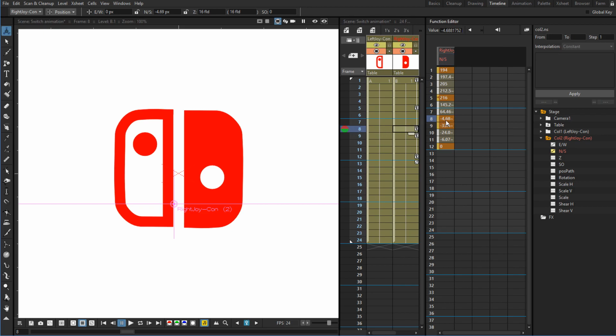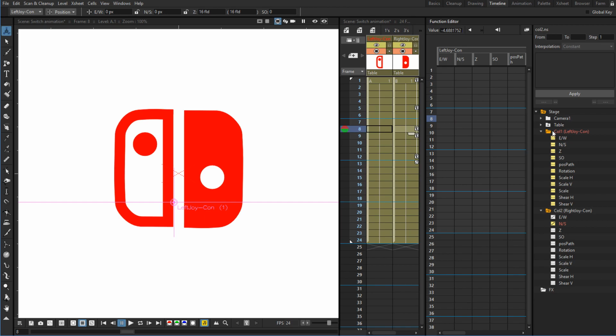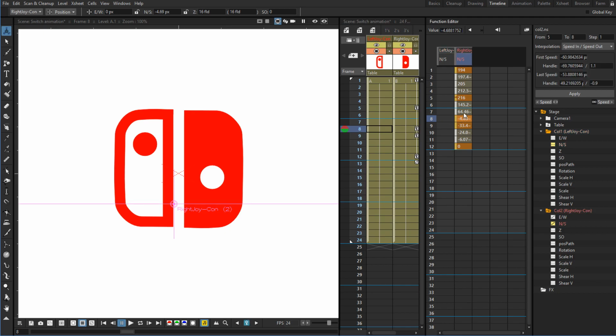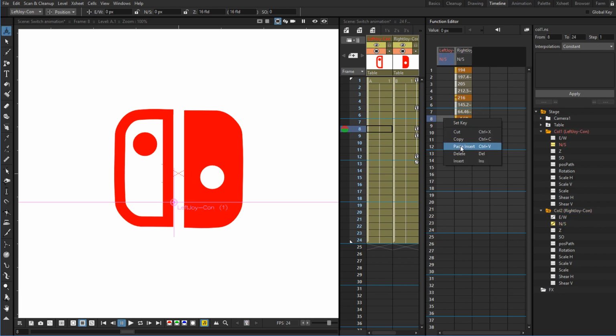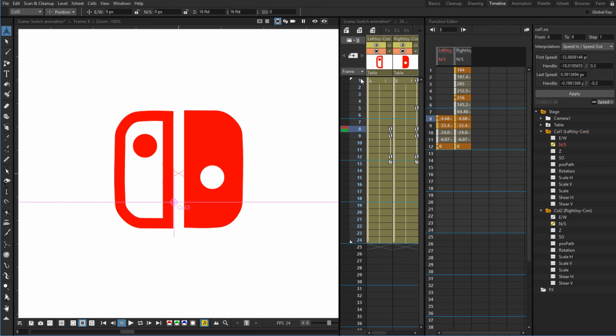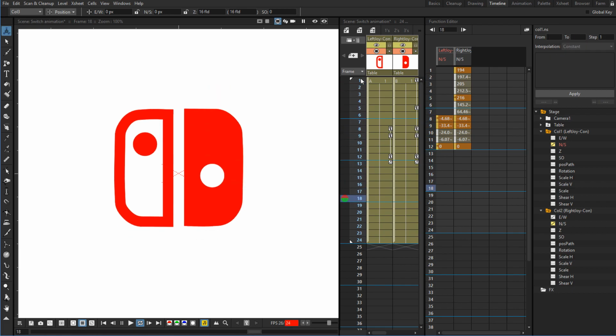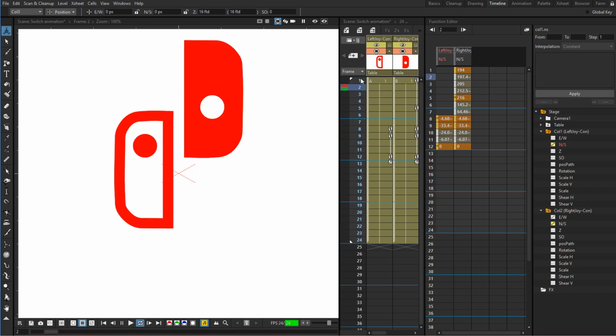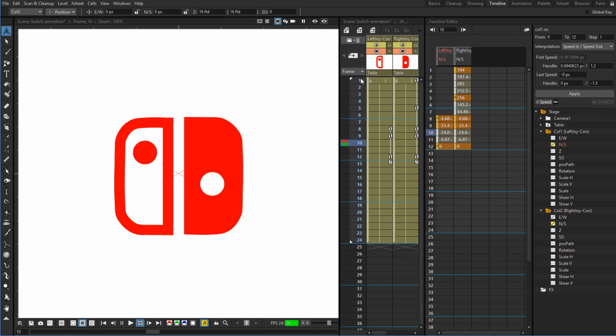And what we're going to do now is select column number 1, which is actually the part where the left Joy-Con is. And here we're also going to select north-south. And these keyframes right here, we're going to select them, right-click, copy, and here we're just going to paste them. And now if we play this, we have something similar to the original Nintendo Switch logo animation.